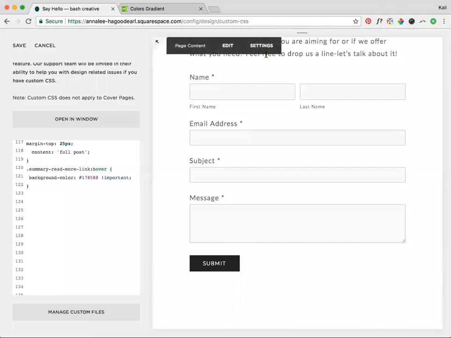Okay, in this tutorial, I'm going to show you how to add a background gradient color to your forms. You can do this to newsletter or contact forms, and it's pretty simple, and you can do any sort of color gradient that you want to do.